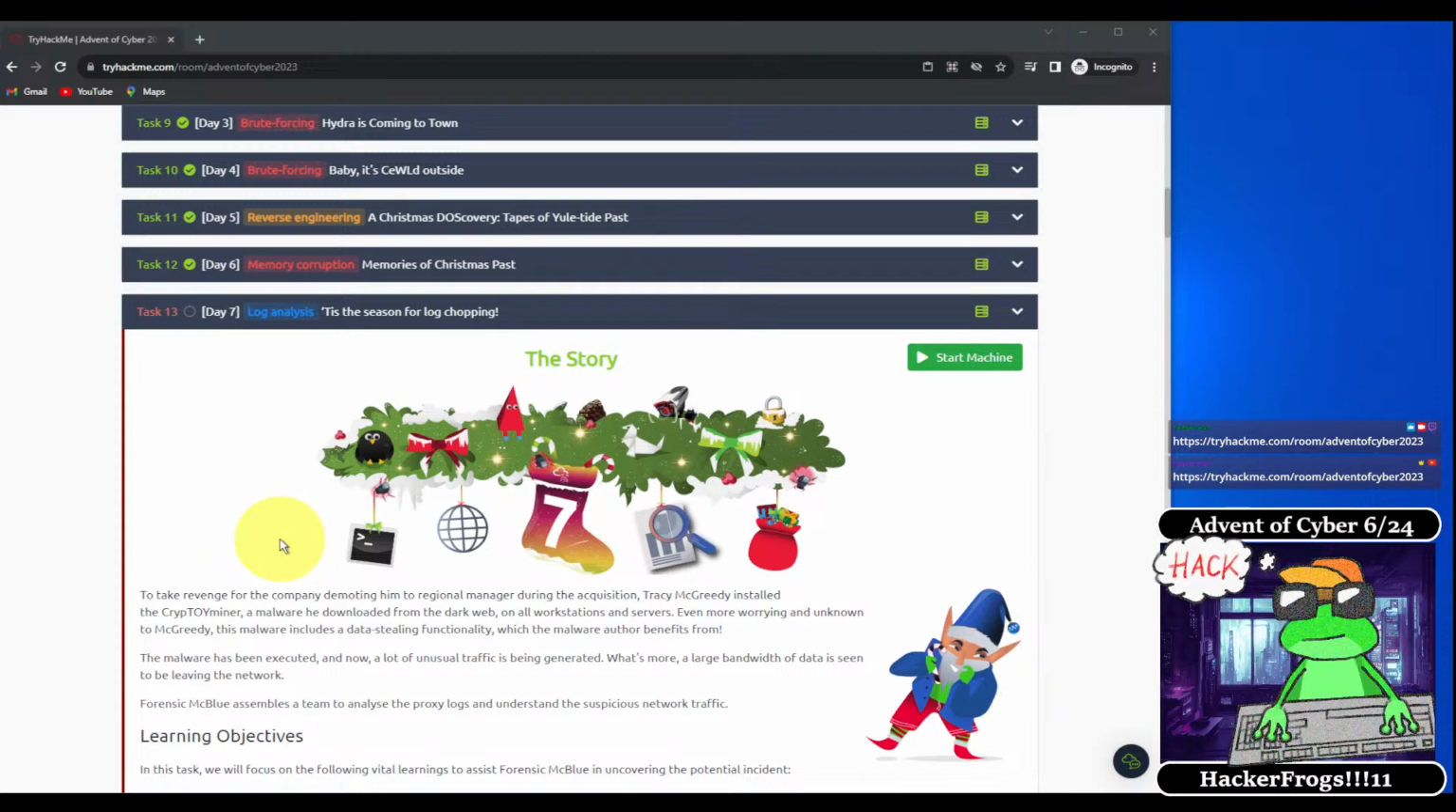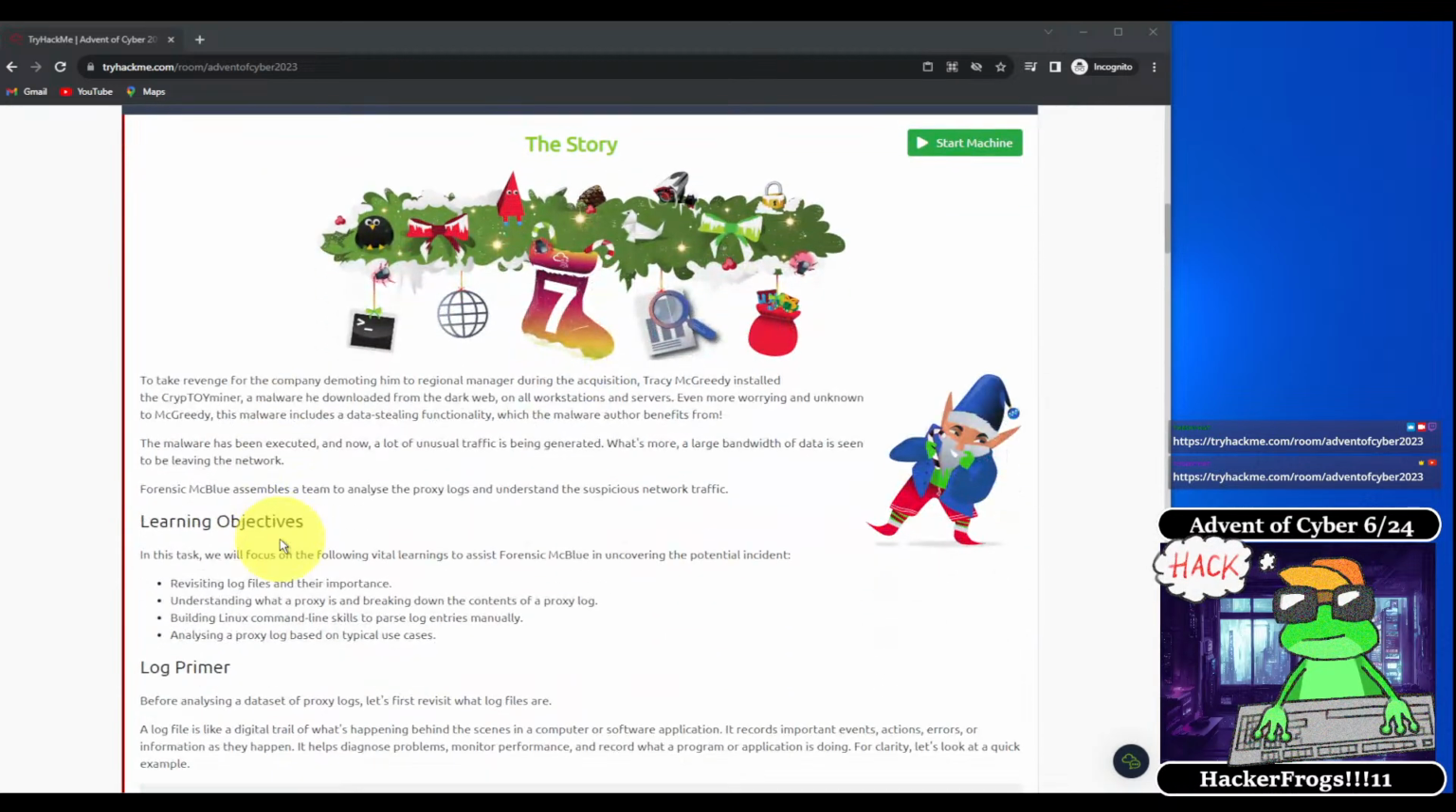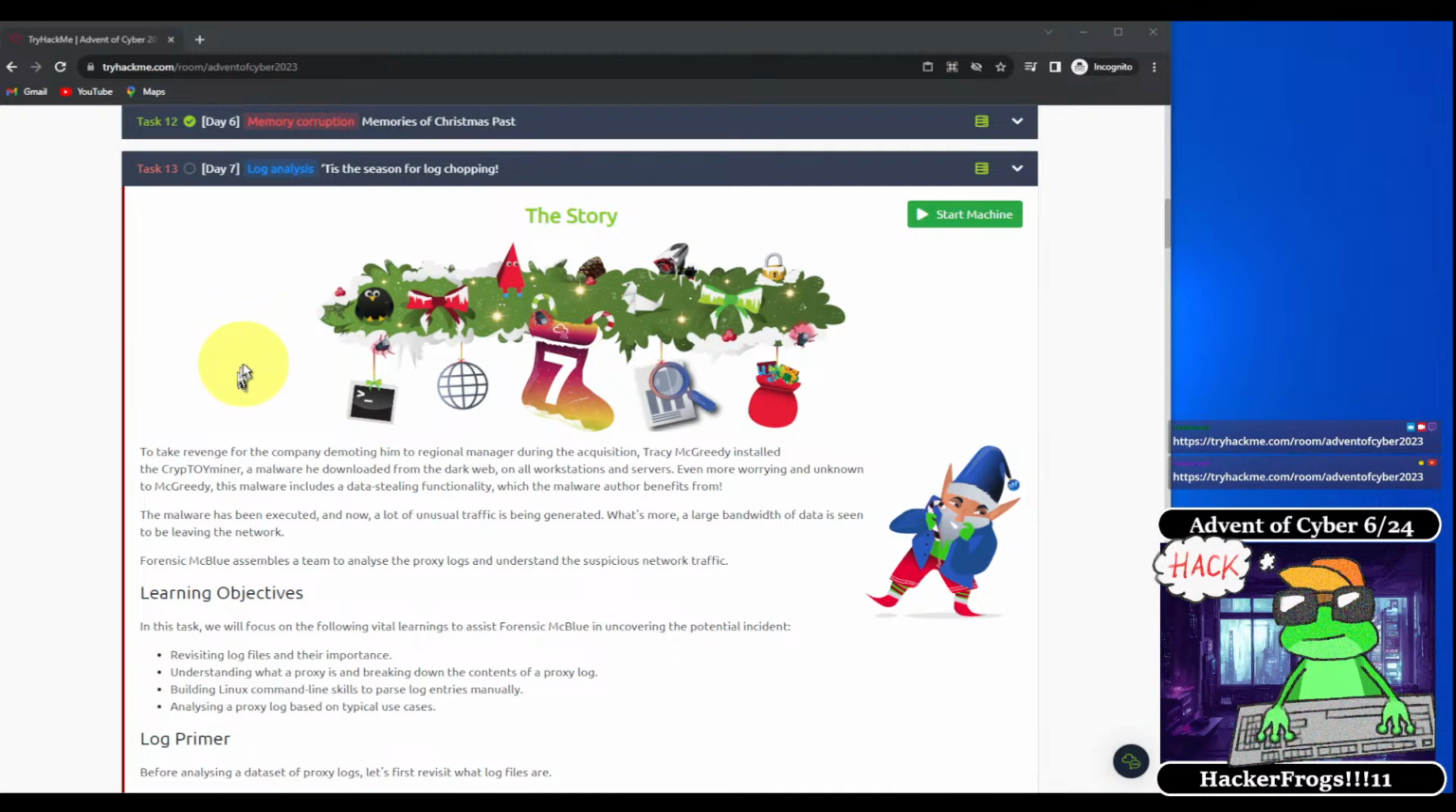All right, so with that out of the way, let's jump into today's challenge. Today is a blue team oriented log analysis challenge. The first thing we do whenever we start up our TryHackMe Advent of Cyber challenge is we need to start the machine, the virtual machine that is going to be used in today's challenge. You can do so by clicking on the green Start Machine button up here.